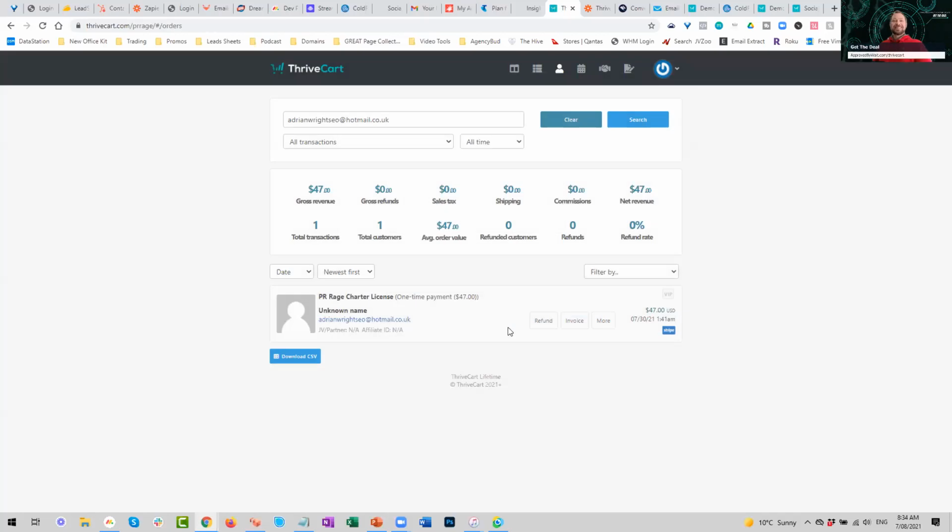So refunding a single transaction, super easy. Click, refund, done. It goes back onto whichever payment platform they used. So if it's PayPal, it goes back to their PayPal. If it's credit card, it goes back to their credit card. PayPal refunds appear immediately. Credit card refunds usually take 4 or 5 days to appear back on the customer's account.